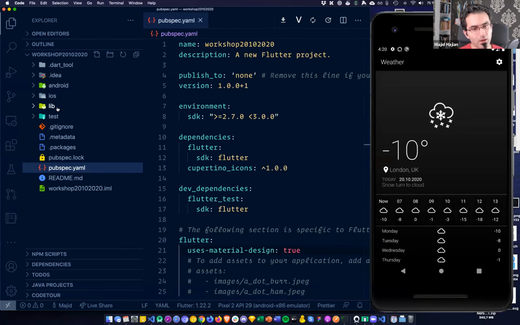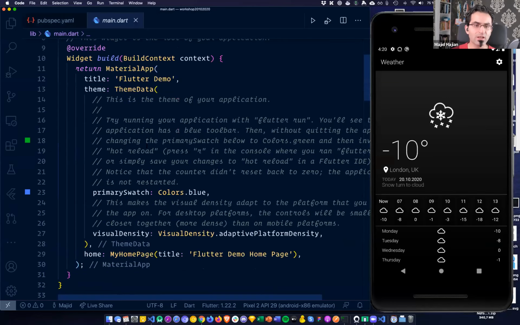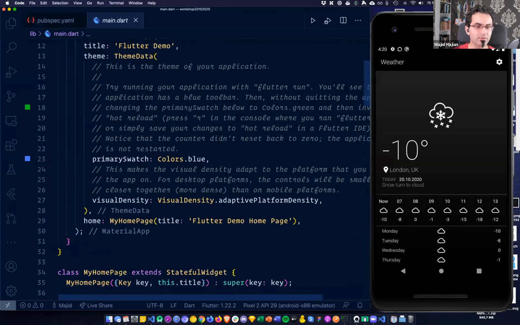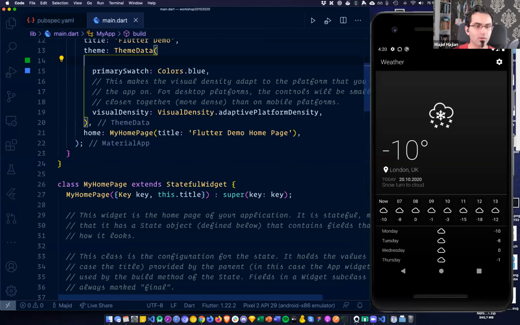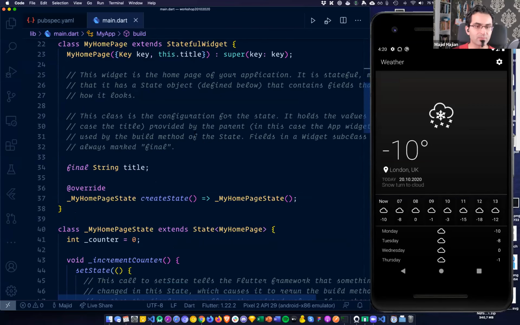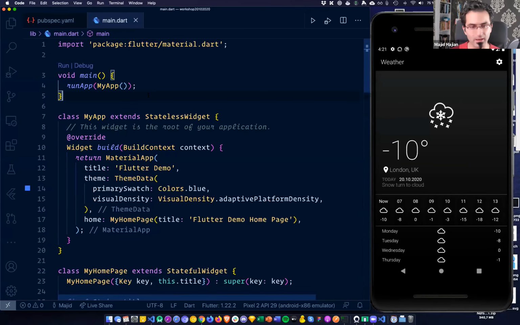To start, I'm going to go to main, open it, and I have my main application. Just want to clear this for now. Again, let's remove everything here, all of this, and let's have a clean application. So let me just start this application.